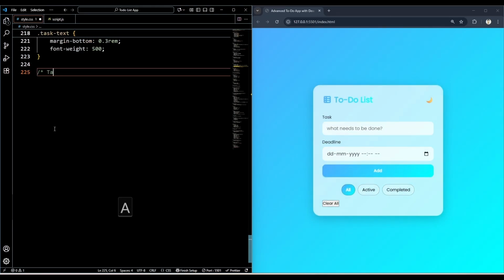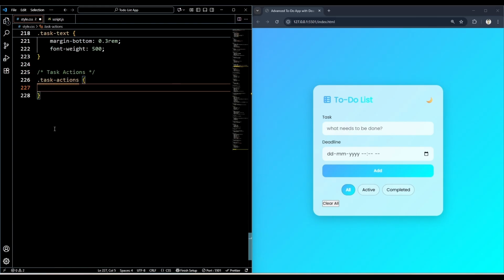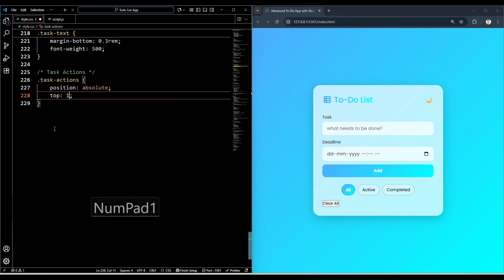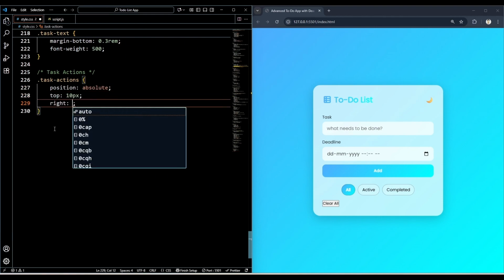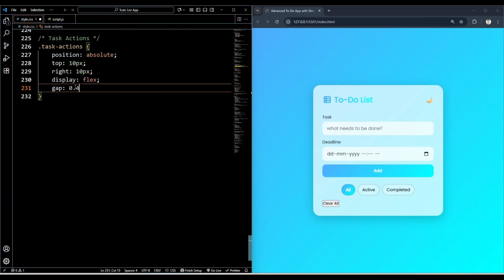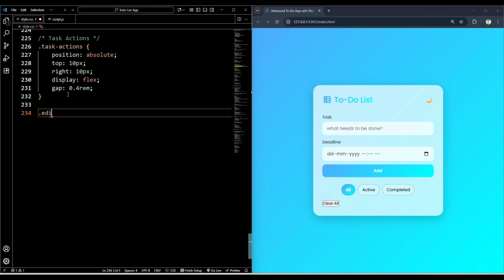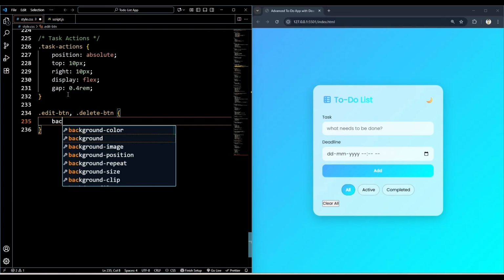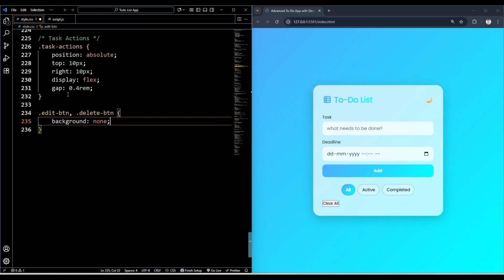Now we are going to design the task actions. Write .task-actions and inside it set its position to absolute, then give top 10 pixels and right, this is going to be 10 pixels and set its display to flex. Now give gap of 0.4rem. Now write .edit-btn, .delete-btn and use background. This time we are going to set it to none and border, this is also going to be none.